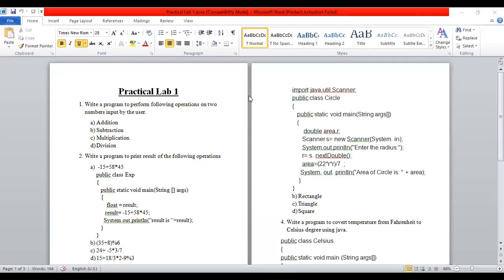So students, here are some programs that you can now implement. First, write a program to perform operations on two numbers input by the user. The first one is addition, that we have done. Perform addition when the input is given by the user. So now subtraction, multiplication and division. These you have to try by yourself, in which the input is entered by the user.